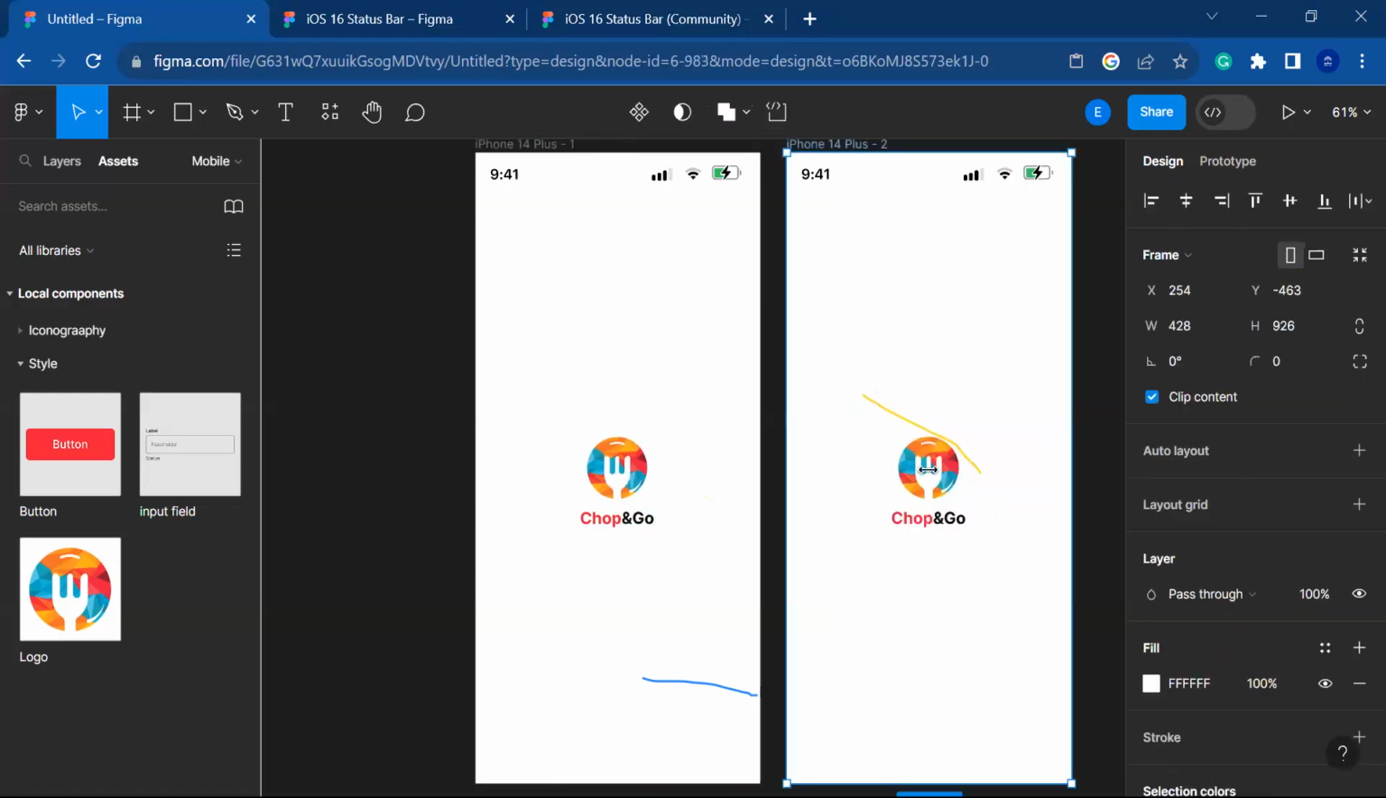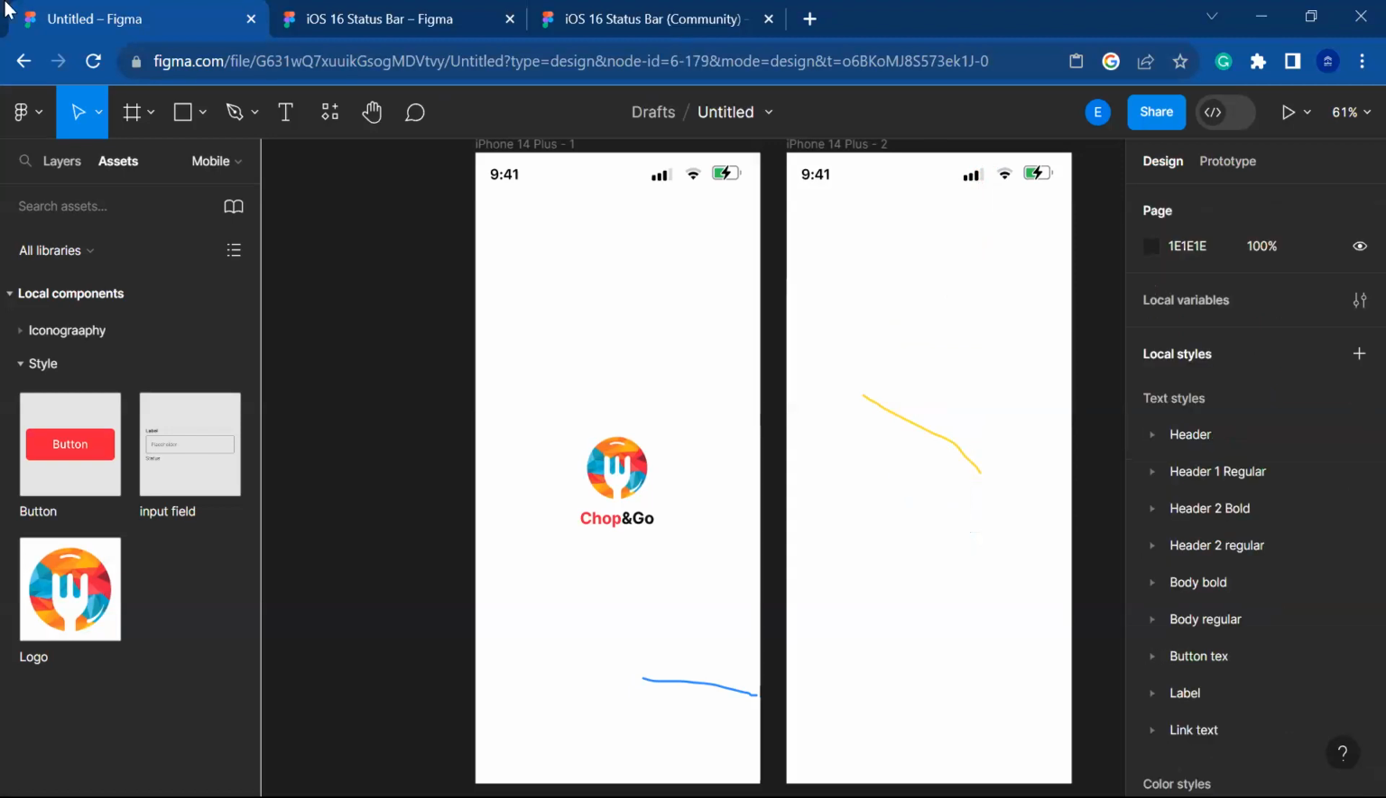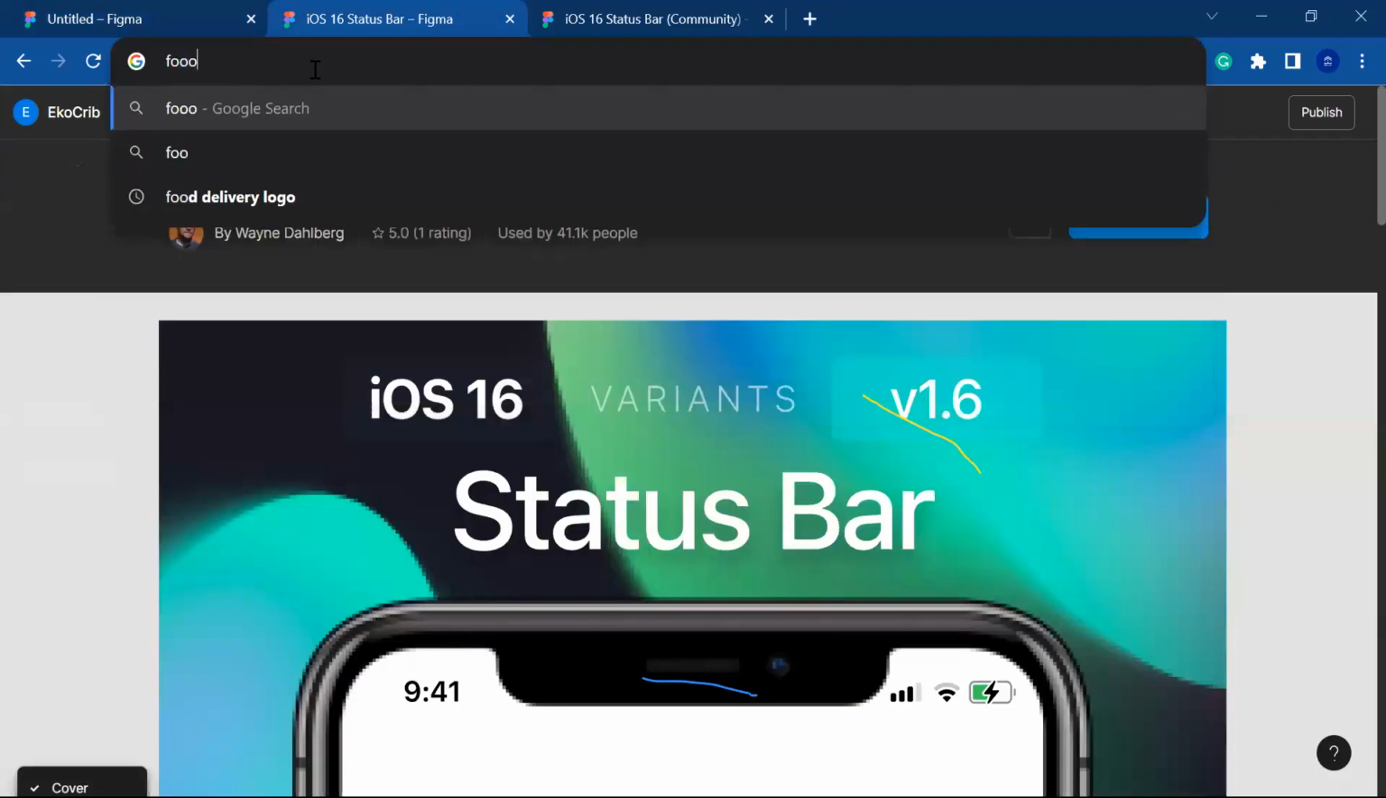Control D. Then I go to the next screen, and let's see, I carry this one off here. So if you remember from our wireframe, there will be a picture here, then a text and another text. So let me go to this thing and search for food illustrations.